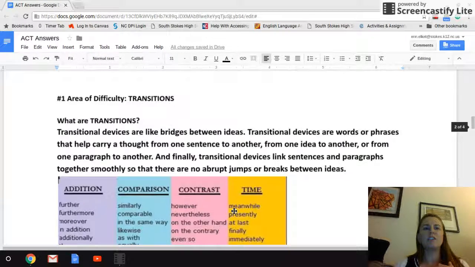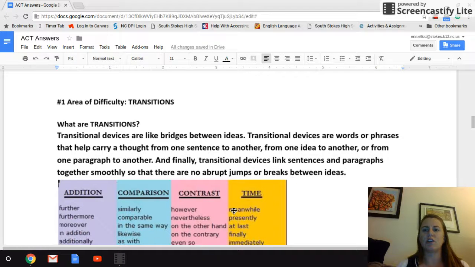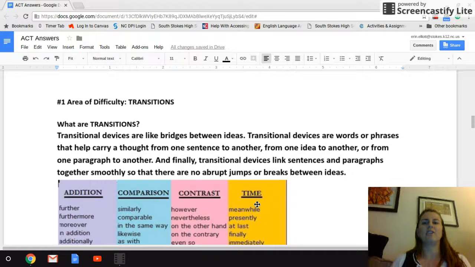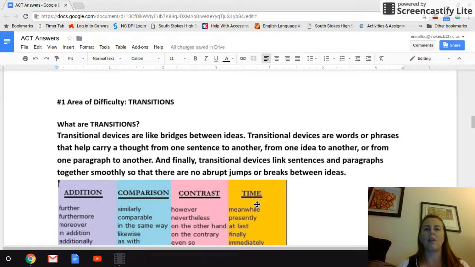So let's get to the things that you've already answered on your own. So we have transitions. Transitional devices are like bridges between ideas. Transitional devices are words or phrases that help carry a thought from one sentence to another, one idea to another.